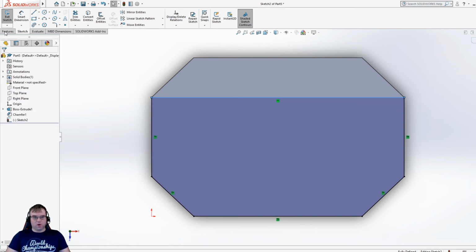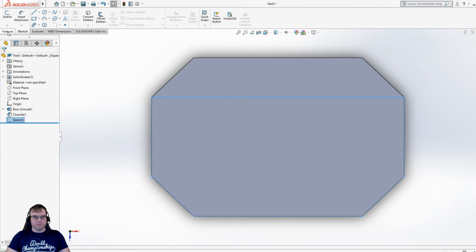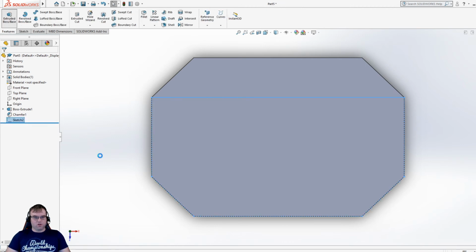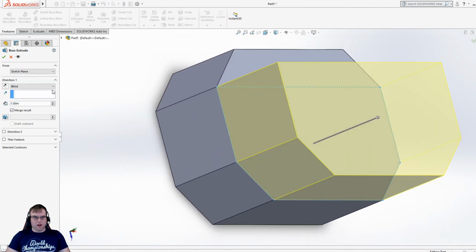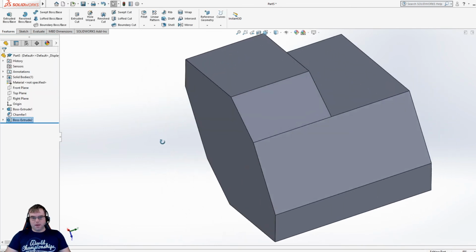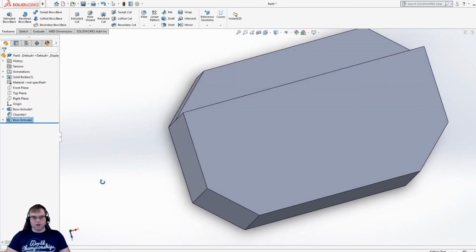And I'm going to go ahead and extrude this body. So hit Escape, Features, Extrude Boss Base. I'll extrude that another inch. And I was able to create another extrusion.